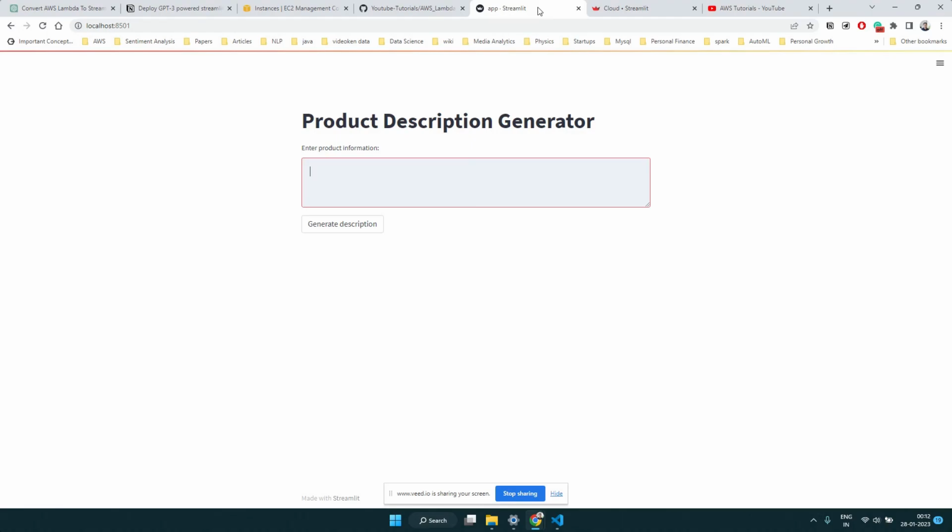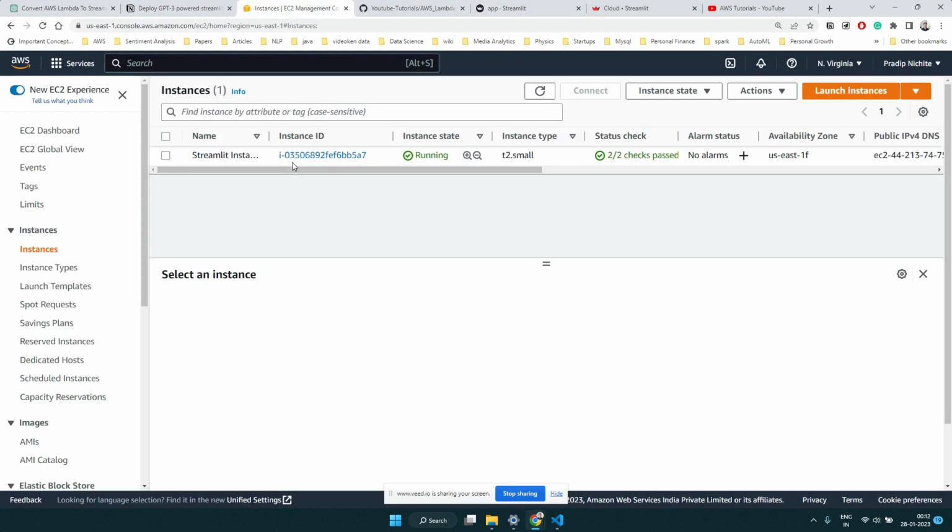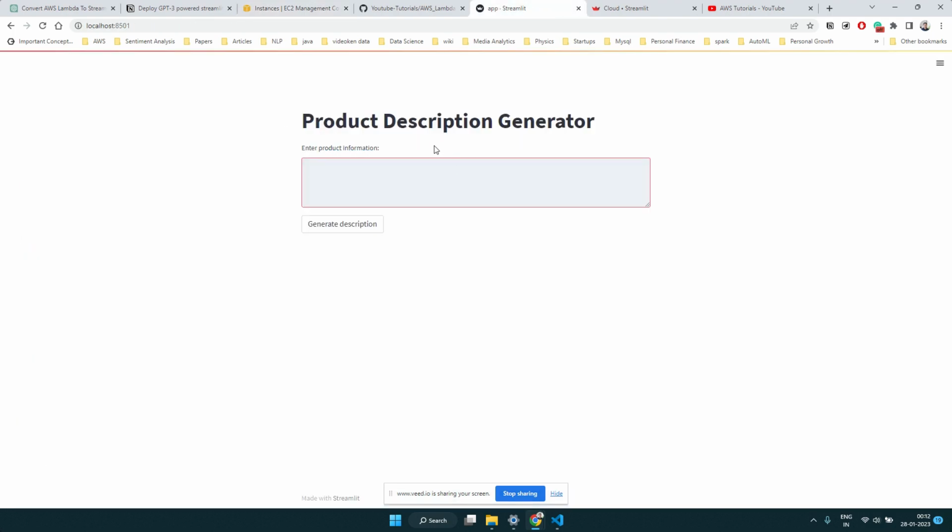Hi everyone. Today we will see how to deploy a Streamlit application on EC2 cloud. And what is this Streamlit application? This Streamlit application uses GPT-3 to generate the product description.